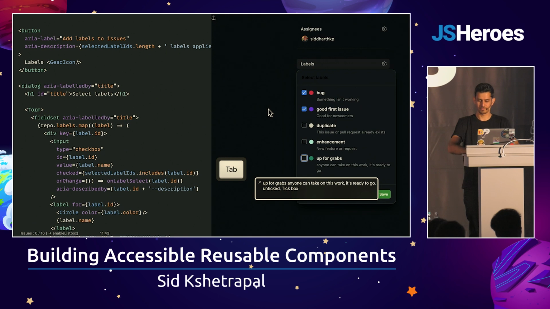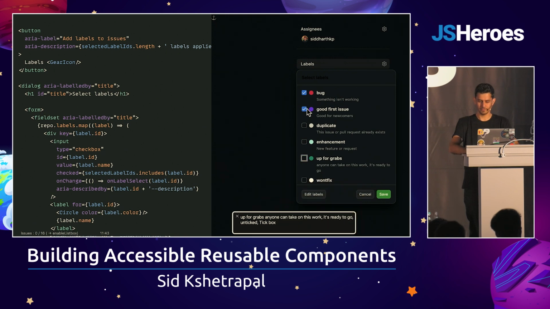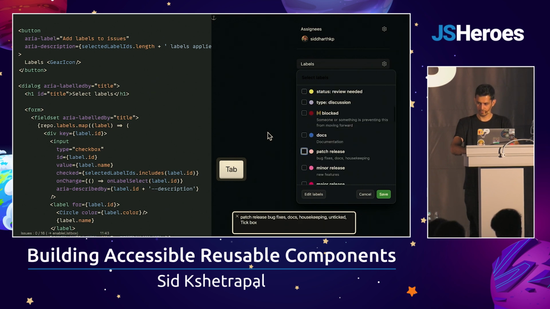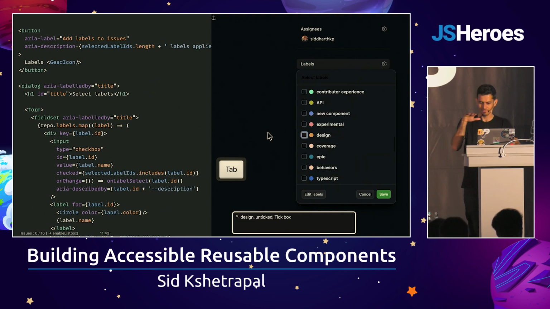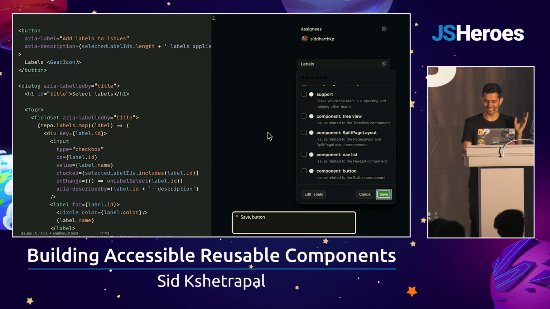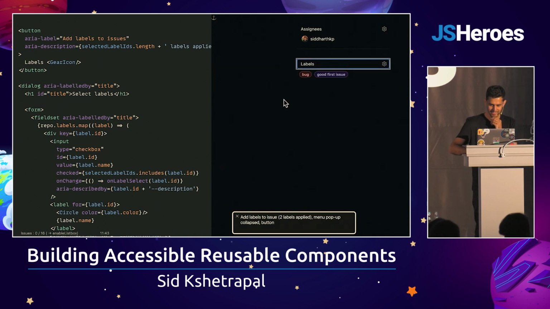Up for grabs. Anyone can take on this work. It's ready to go. Unticked. Tick. Status. Type. Const. Patch. Screen reader support. Component. Button. Edit labels. Button. Cancel. Button. Save. Button. Found it. Yeah, Kendrick's got nothing on Samantha. Add labels to issue. 2 labels applied. Menu pop-up collapsed. Button. Thank you.